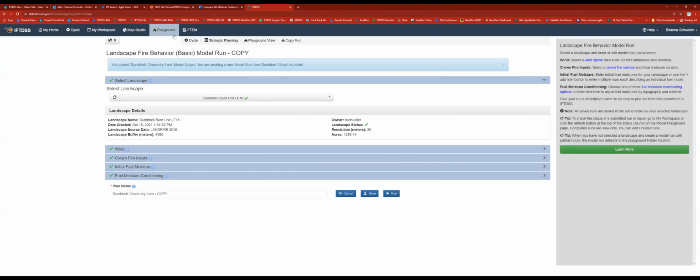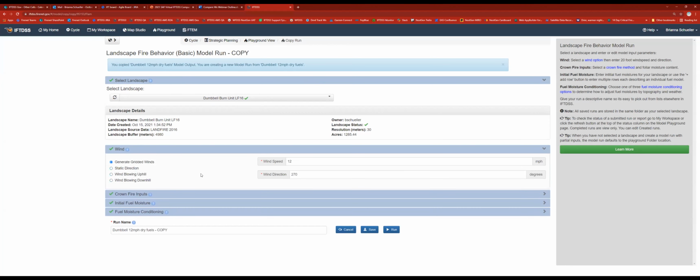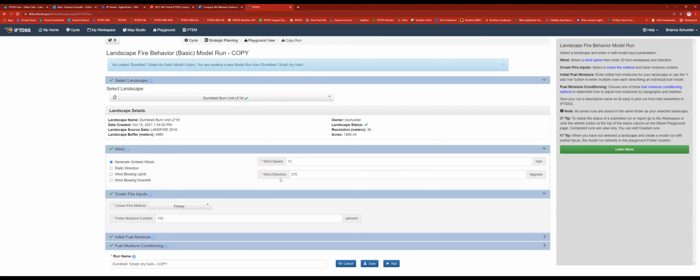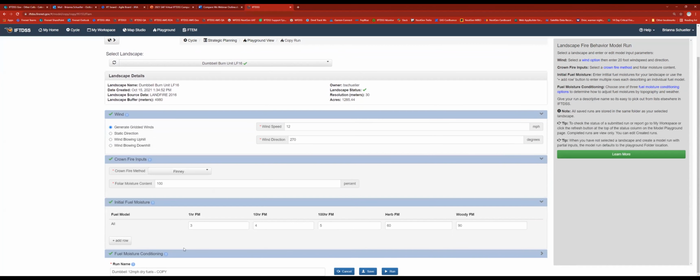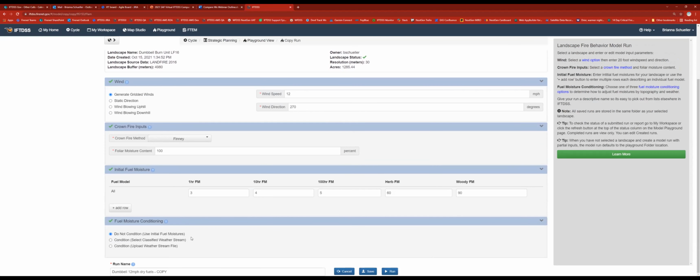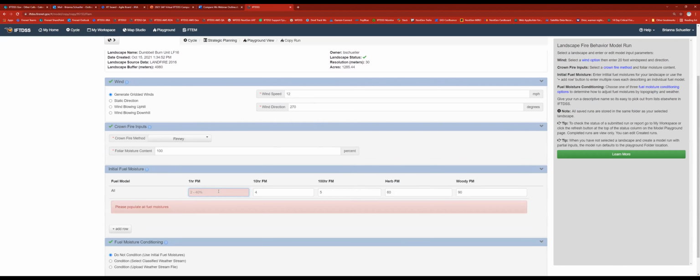it now moved me. So in the nav bar, I'm here in playground, and you can see that it copied that run for me. So I see my 12 mile per hour, I've got Finney, everything is pre-populated. And if I wanted to say, I want to do this one, but I'd like to run it with a little bit more moist fuel moisture scenario, then I can do that.